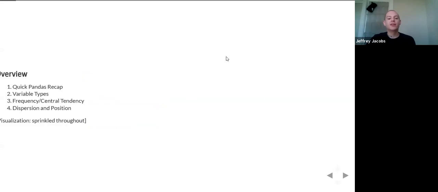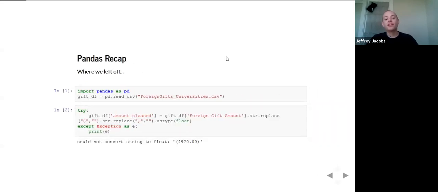So real quick, where we left off was we loaded this data set of gifts to universities from foreign entities, public and private, and we did loading, and we talked about the structure, like, you know, a row is an observation and a column is a property of that unit or observation.